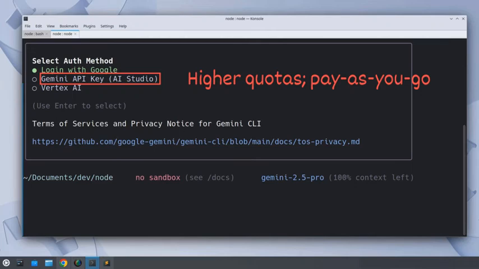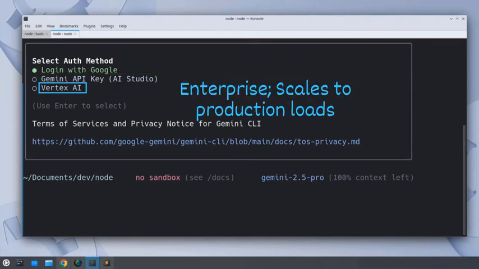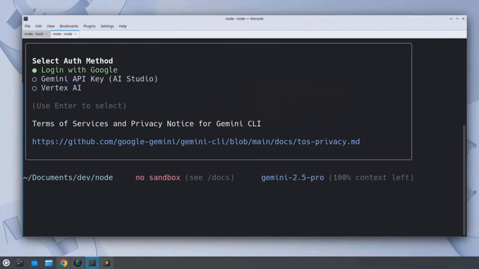With this option, you get higher quotas and can pay as you go. The third option is with Vertex AI Service account. This is for enterprise projects as it scales to production loads. For most users, the Google account is perfect. Let's select it by pressing Enter.